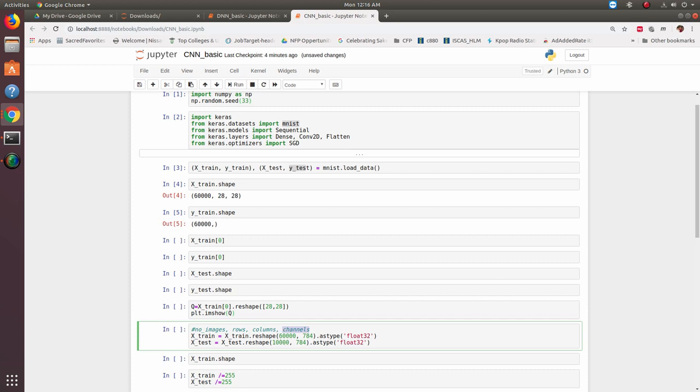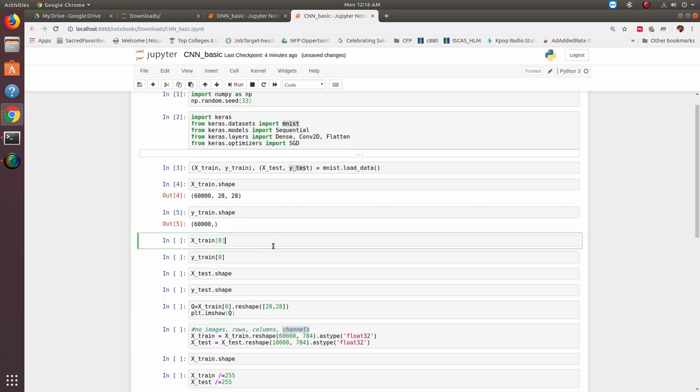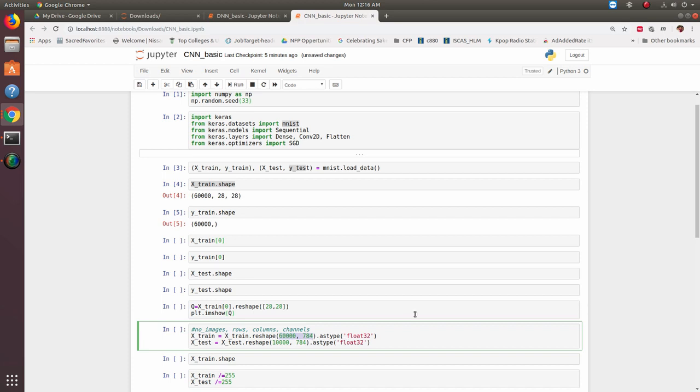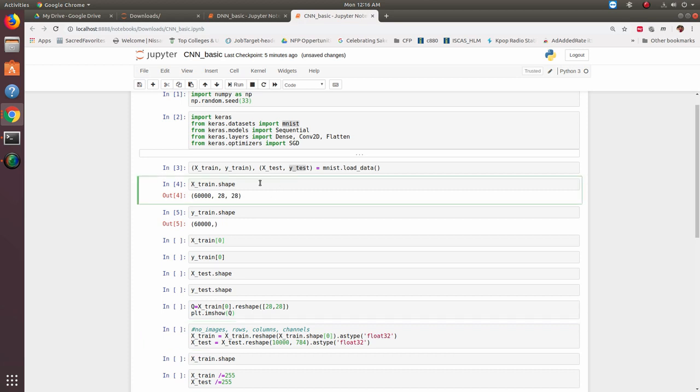So let me just change the shape. We know X_train.shape is 60,000 comma 28 by 28. So we can use this shape as it is, X_train.shape. That is exactly what we want. If we want to specify explicitly, X_train.shape of 0 is nothing but 60,000, the first index of X_train.shape. And X_train.shape of 1 is 28 and 2 is again 28. So we can pass it as it is.